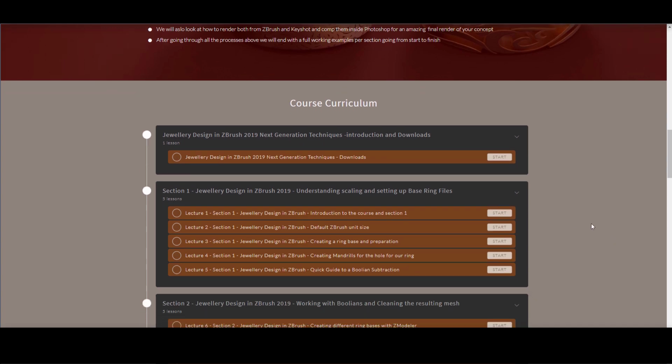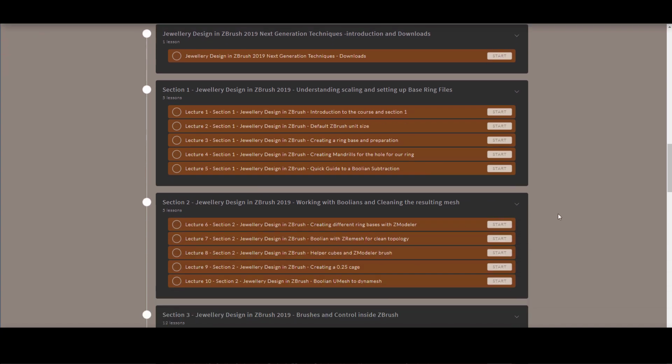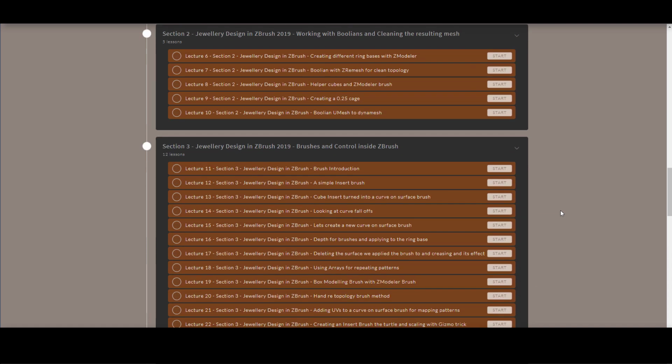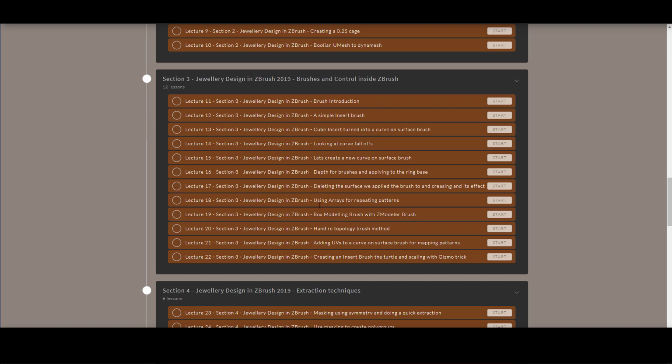The first section we've got here is understanding scaling, setting up the ring bases, so the base rings. This is really important because this is your base. Then we're going to move on to working with booleans and cleaning the resulting meshes. After that, we're going to work on brushes and control of those brushes inside ZBrush. So this is a whole brush section here, massive, because I think it's really important.